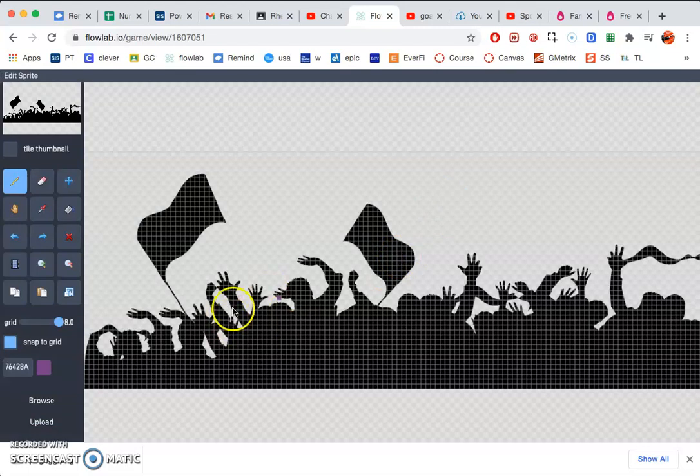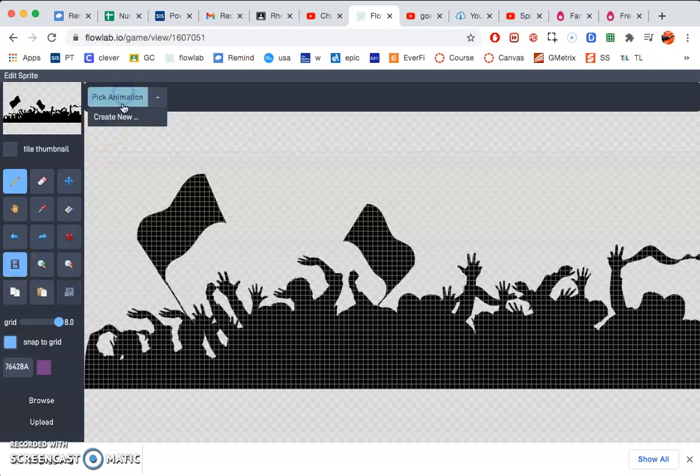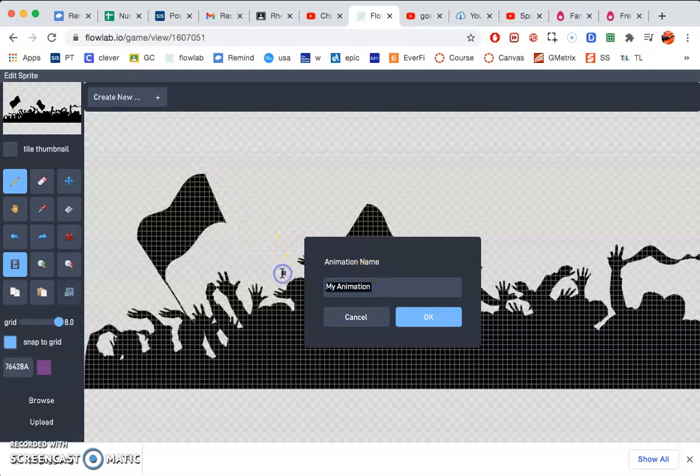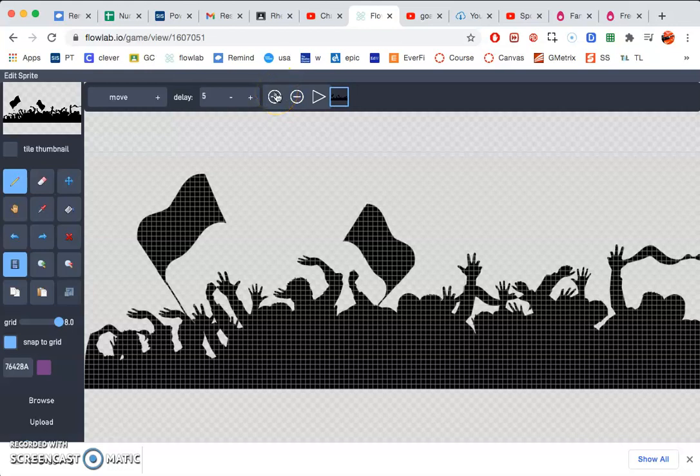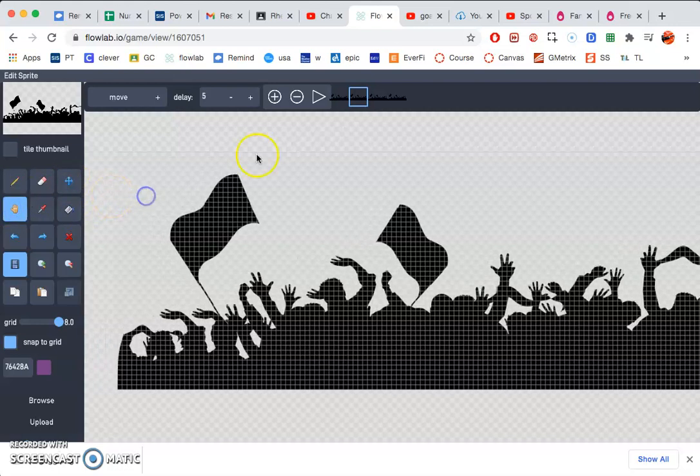Okay, so I have this really cool photo, so while I'm here, I'll create a quick animation. I'm going to create new. I'm just going to name that move. Okay, and I'm going to click 4 times. And on the second time, I'm going to, what did I do? I think the hand, and that'll move it over. On that, it'll move it back.